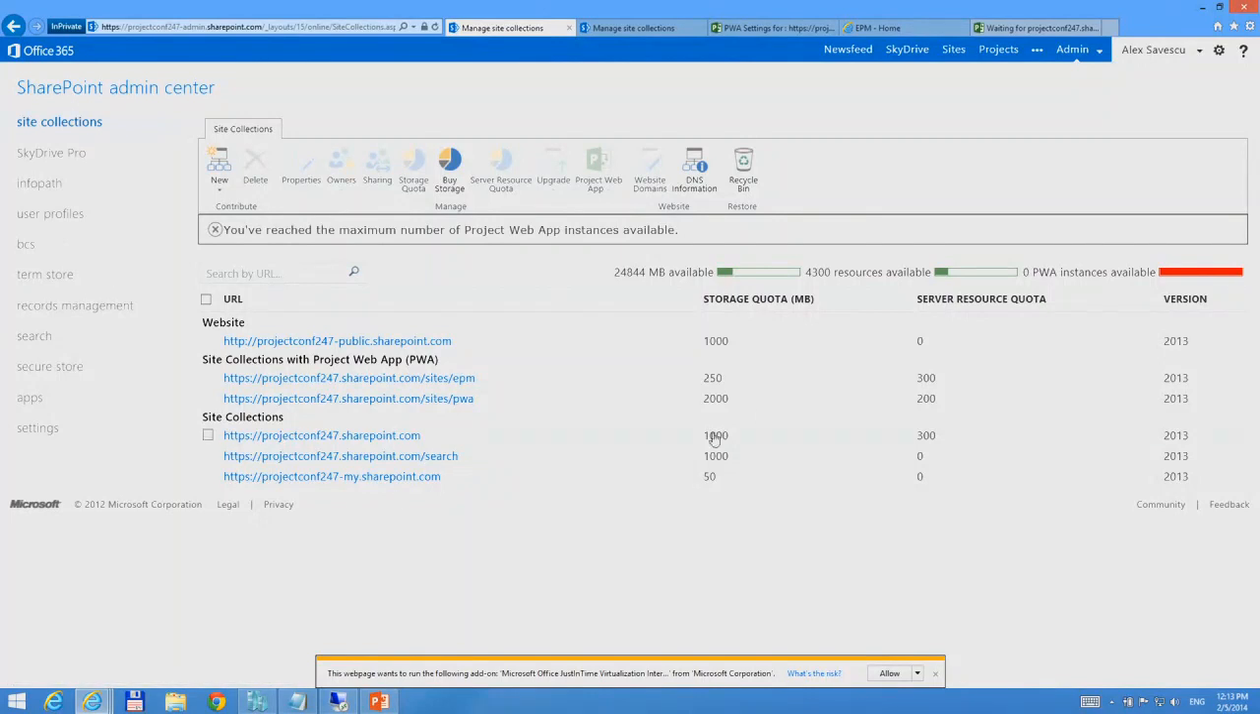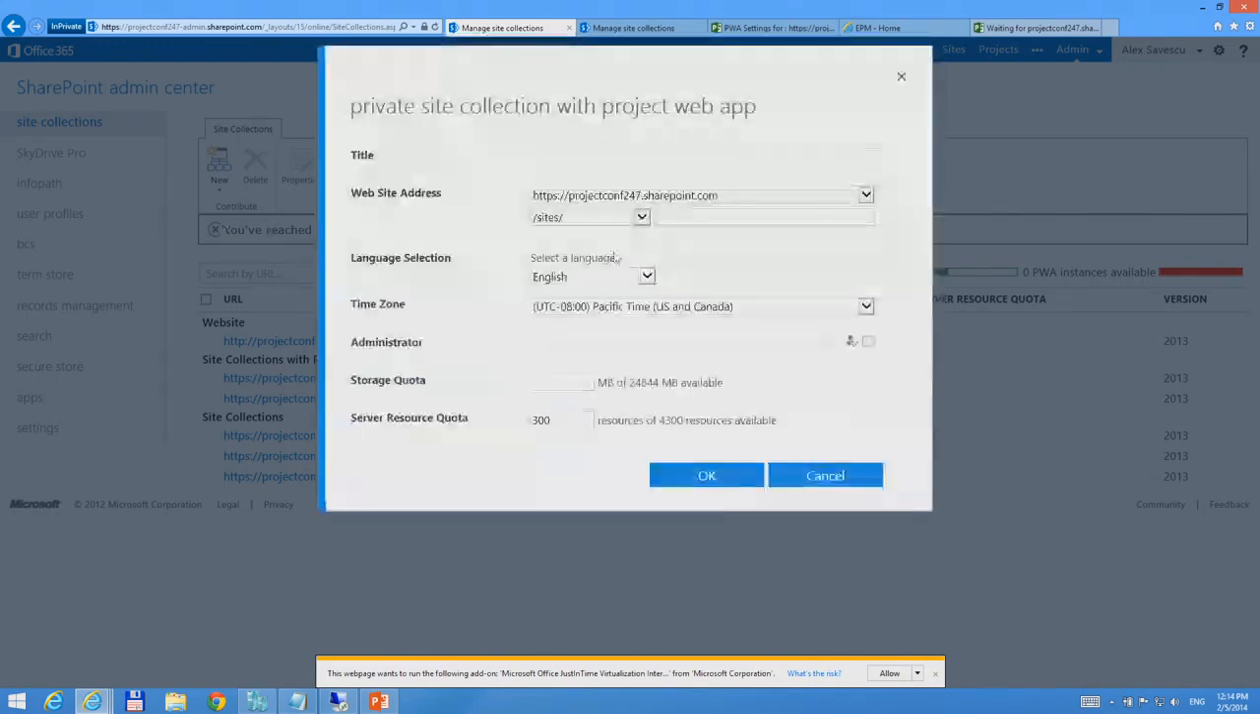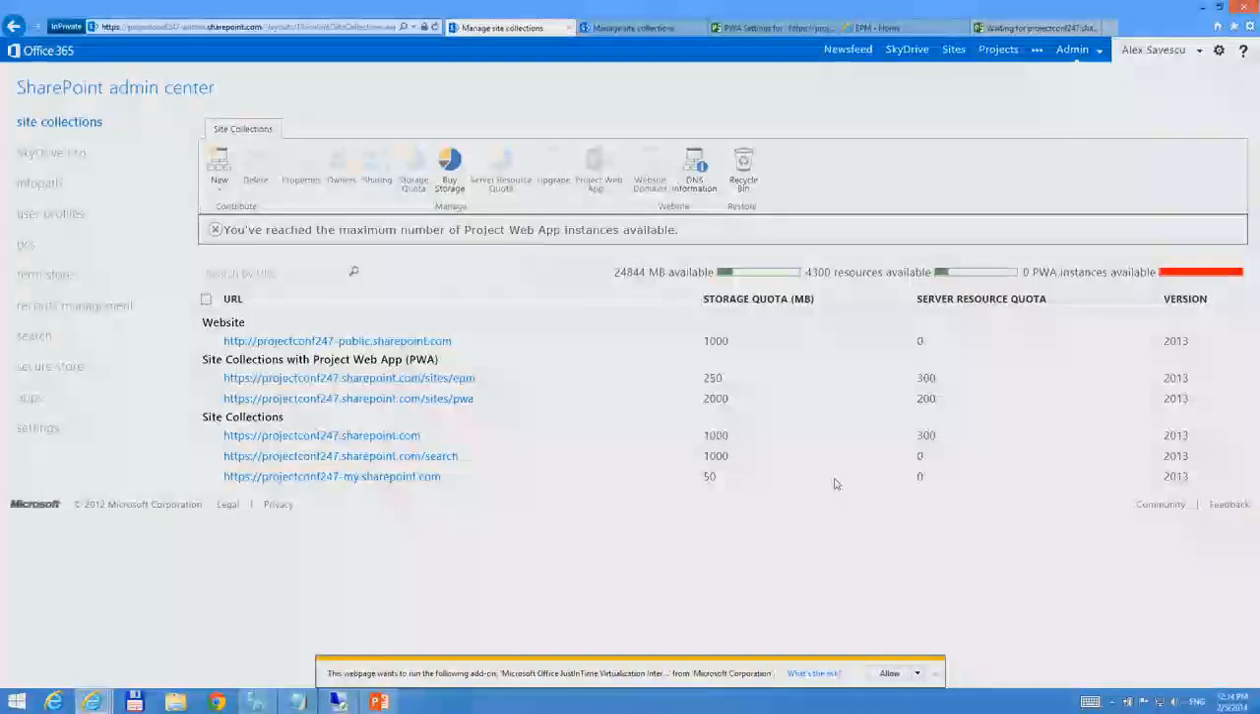I won't go into there. This is most interesting for project. So you have the list of site collections, and these two here are special site collections that have project. So to do that, I created, you go to the new menu and you say private site collection with project web app, and what goes on under the covers, after I fill in all of these fields, is that a new provisioning job will kick off in the background, and then you'll get a new site collection.